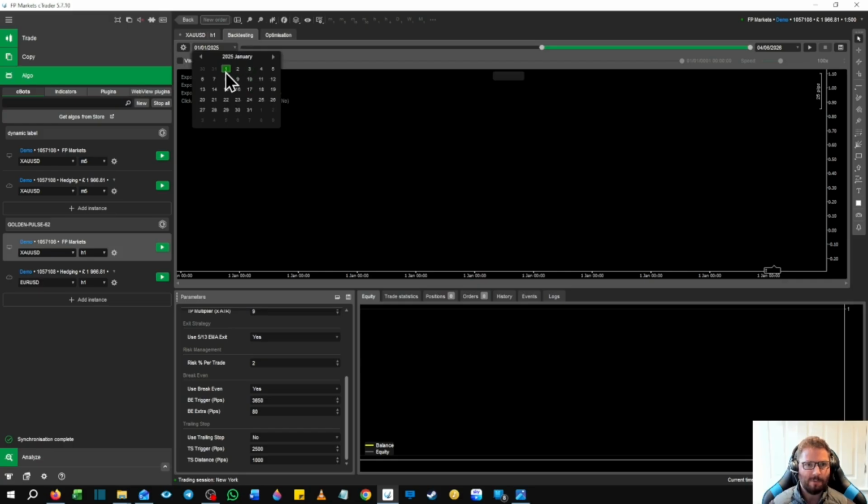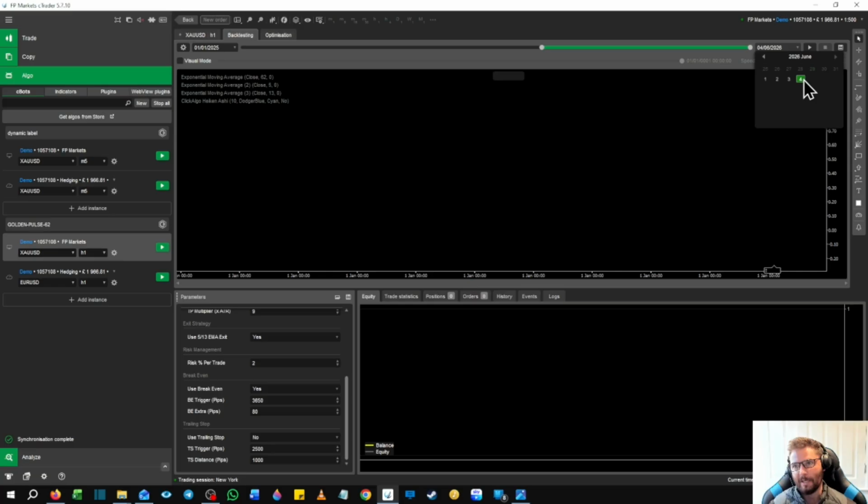So, for example, we want to start from the 1st of the 1st 25, and then I've done a backtest earlier, which I'm going to show you, up until today's date, the 4th of June 2026. If you tick this box here, visual mode, it will show you literally every single trade taking place step by step. So you get to see like, okay, this trade opened here, this trade exited here, all that good stuff.